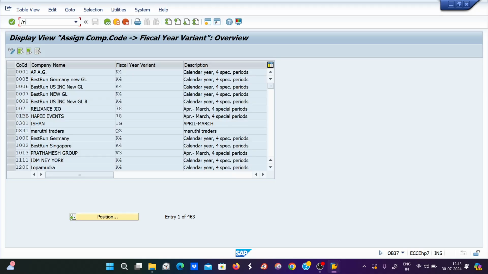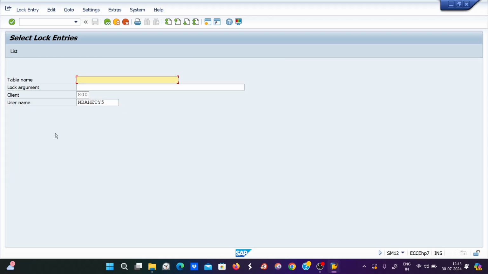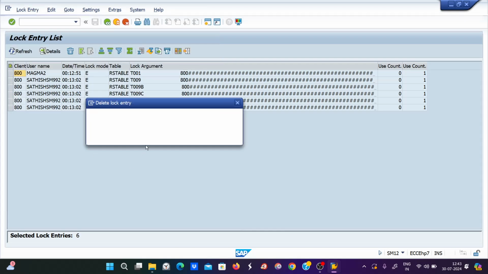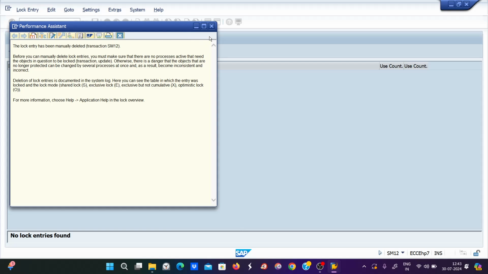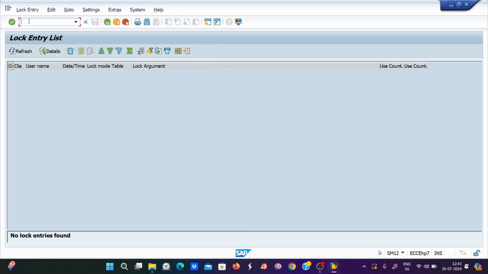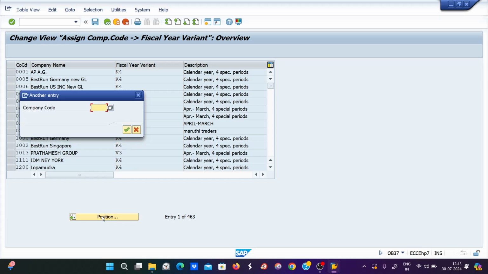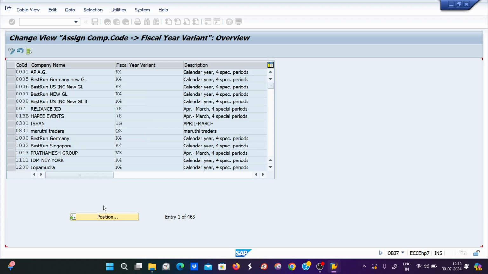See, again it is being locked. Again, we have to do slash and SM12, enter, lock entry, delete, yes, fine, and then use OB37. Now here, because we have to assign, just search it. ZE89 is our company code, and see.